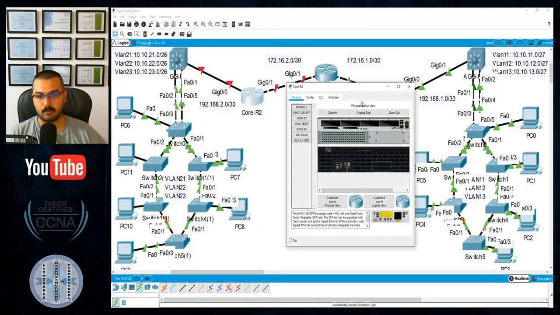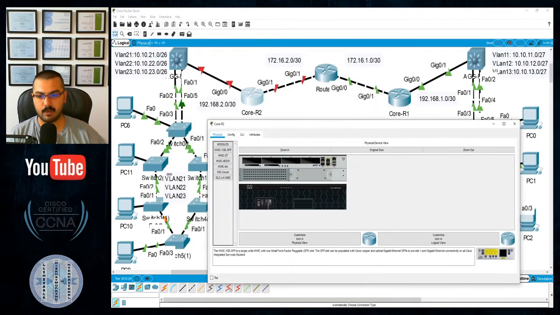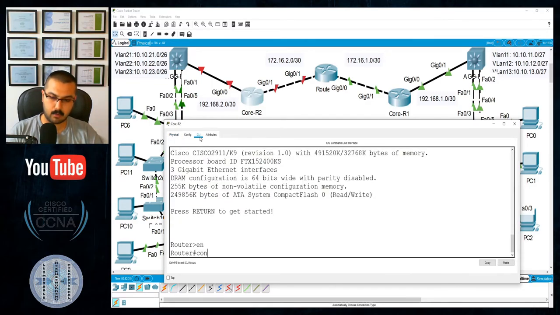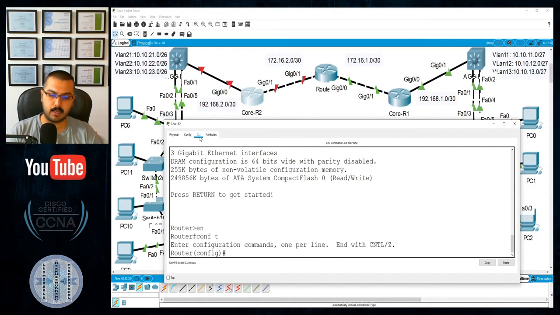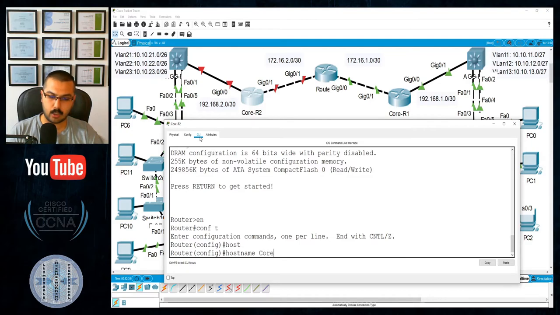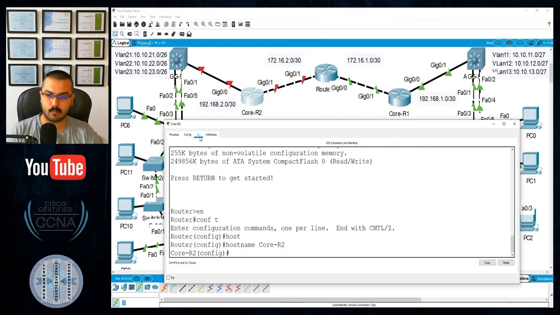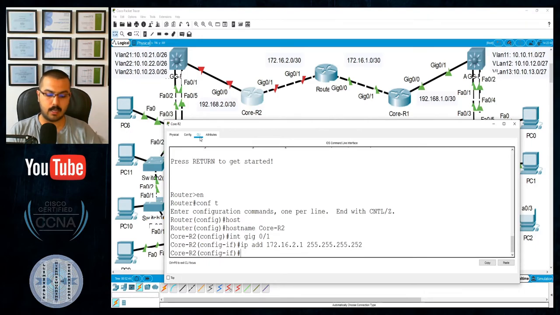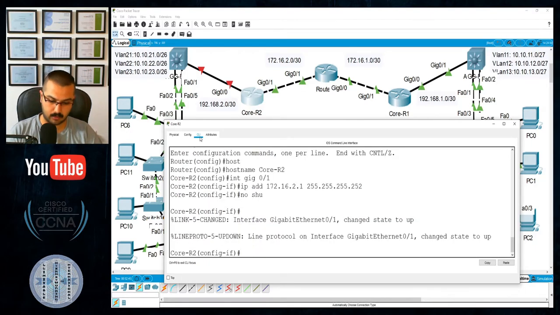One last router from the router guys to configure. Enable, config t. I forgot to rename this one to make it an edge router, no problem. The host name will be core of R2. What do I have to do? Yes, interface gig 0/1, an IP address of 172.16.2.1, and a no shut. Thank you.